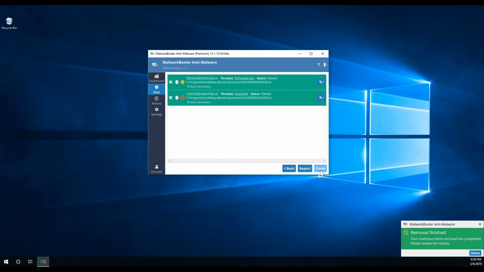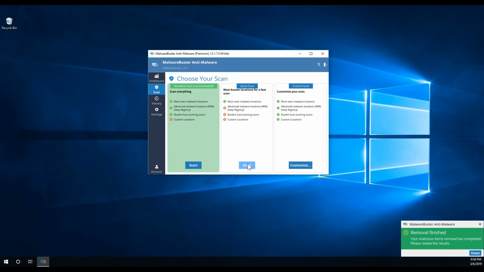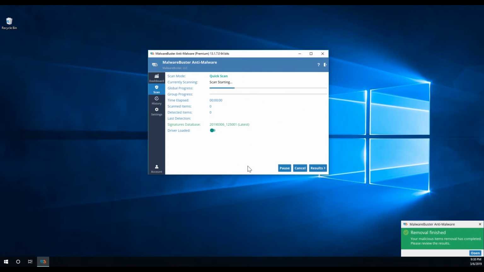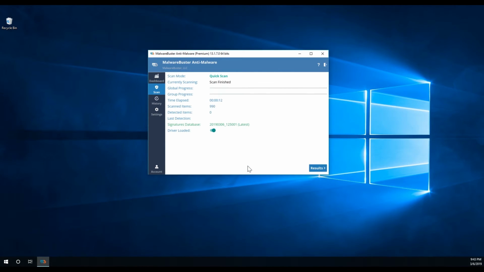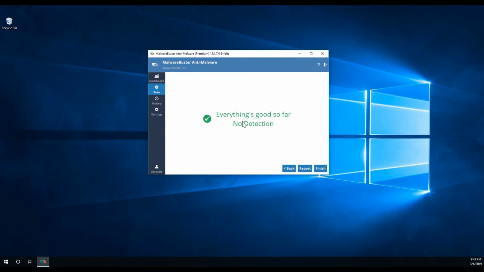So let's go ahead and go on to the next scan that we're going to do, and that is going to be the quick scan. This one should be a little bit quicker. And it looks like that one picked up real quick here, and it did detect 0 items. So it looks like that is going to be the end of this video for today.